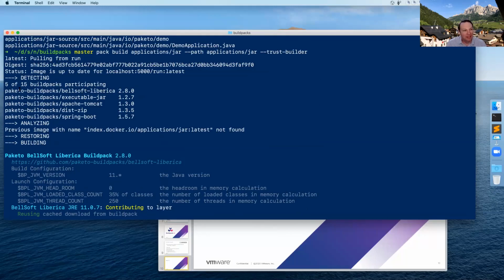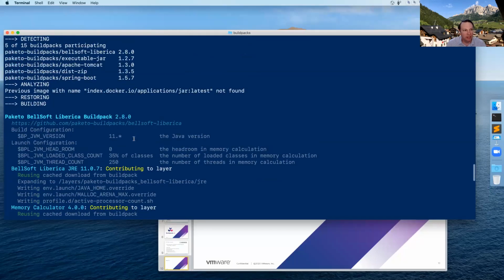Building my particular application here, a bunch of buildpacks go and participate, right? And the very first one we see is detection happening. Detection basically is a phase where we go through and say, okay, here is an application, given quite a lot of buildpacks.